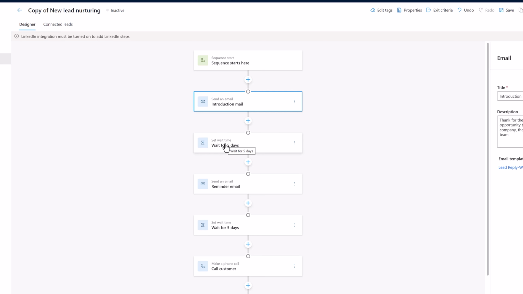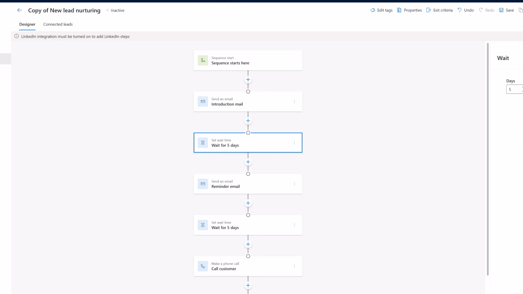Next step is to put in a timer. Now this timer is set for 5 days. Let's say I want to switch this down. I want to set it just to 1 day.